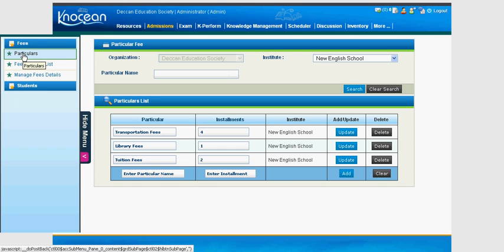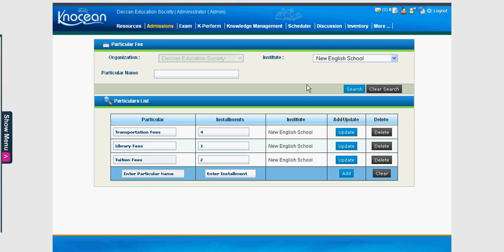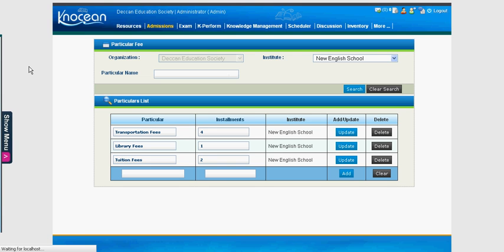Before that, we'll have to define particulars of the fee structure. My fee particulars are like transportation fees, library fees, tuition fees, and I would have computerization fees, development fees. So I can keep on adding these different types of particulars for different institutes. Then I define fee structures.